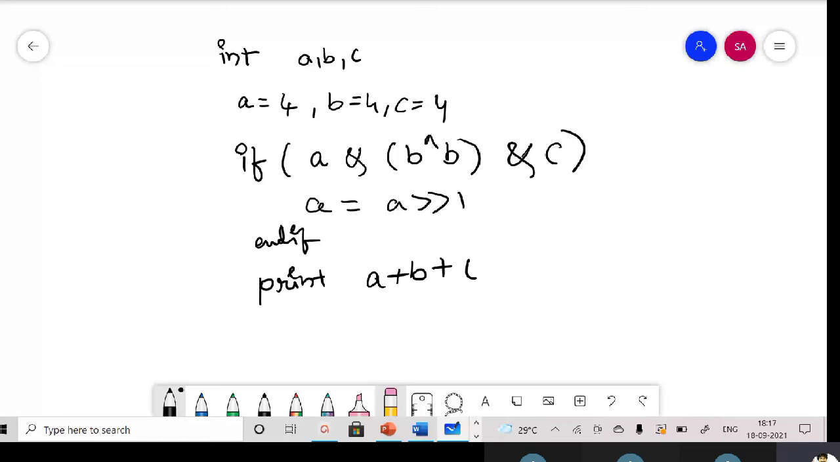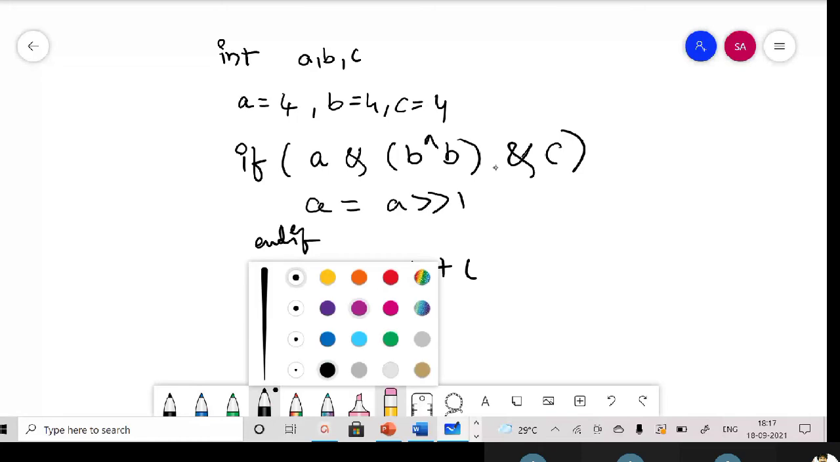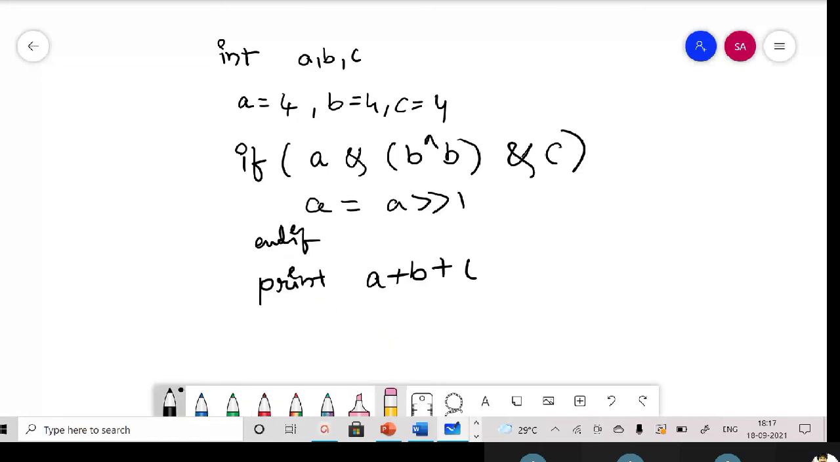Okay, Nana, so any guesses, or you want to trace the code? We'll just start it, right? Okay. Is it clearly visible, ma? Yes, sir. Okay. Okay, any guesses?